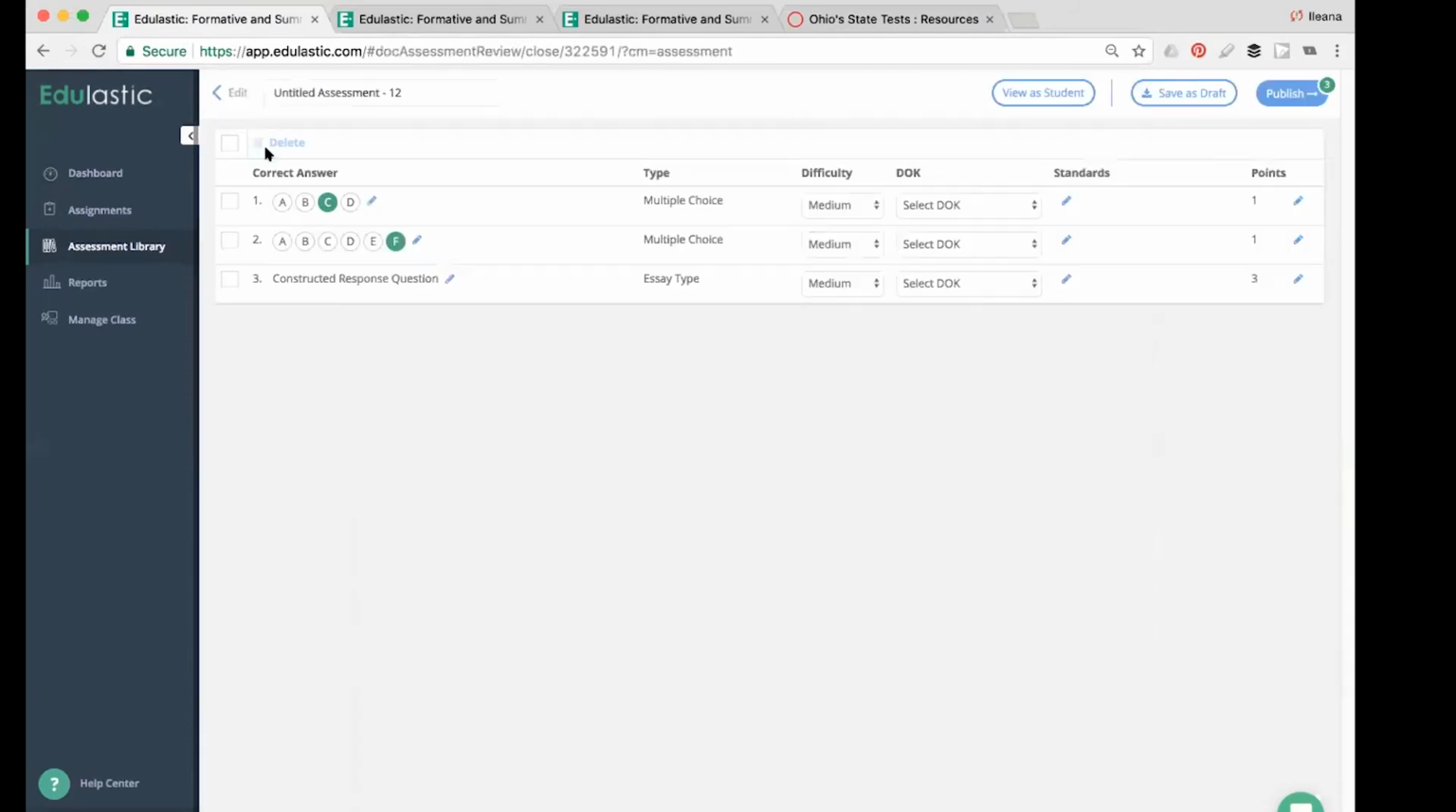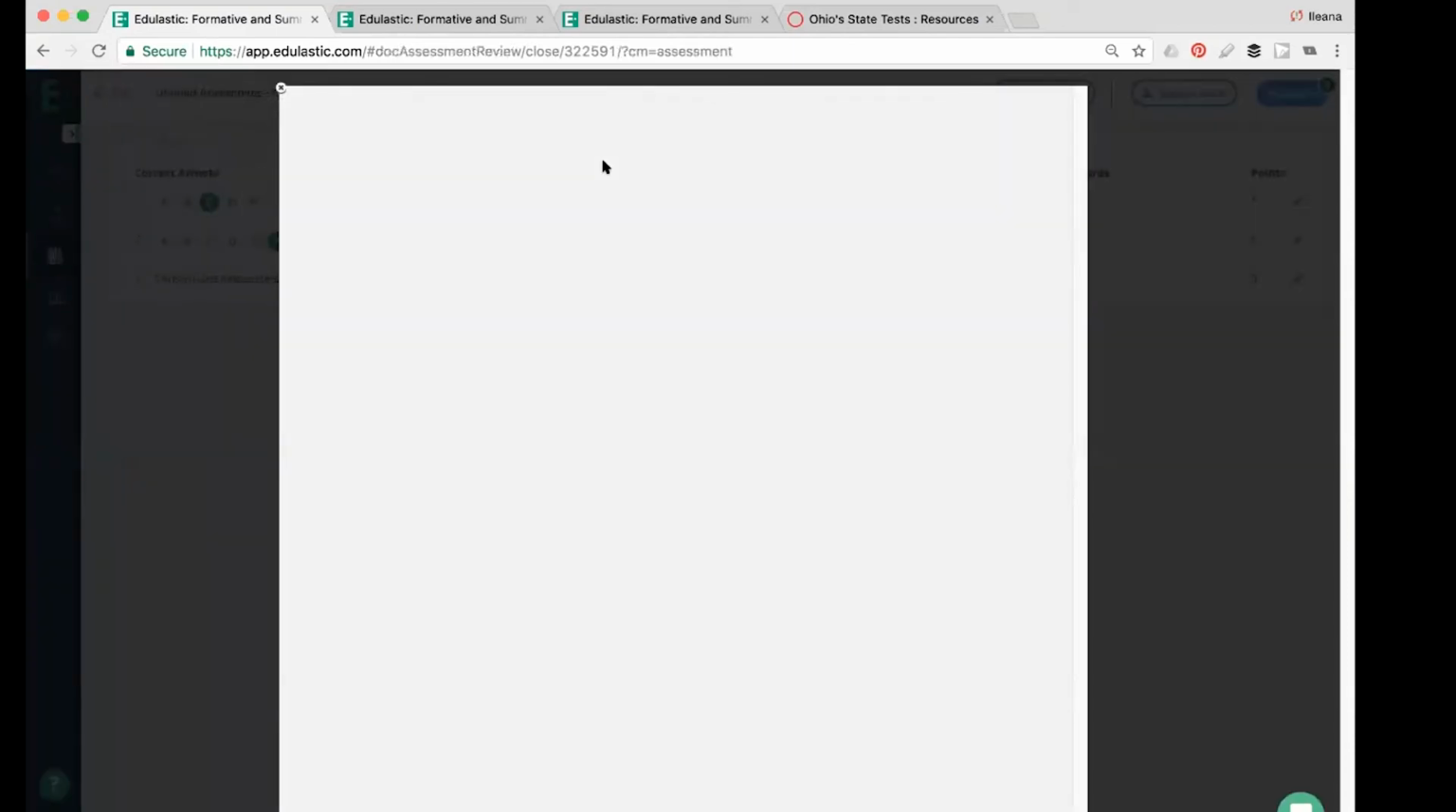Okay, so let's take a look at that. Let's review that. We can look at the answer guide here. Can change the difficulty. Maybe this is recall, this is skill concept, and this is extended thinking. We're asking them to construct their response. We can connect it to standards. You can view it as a student. So this is what the student sees.